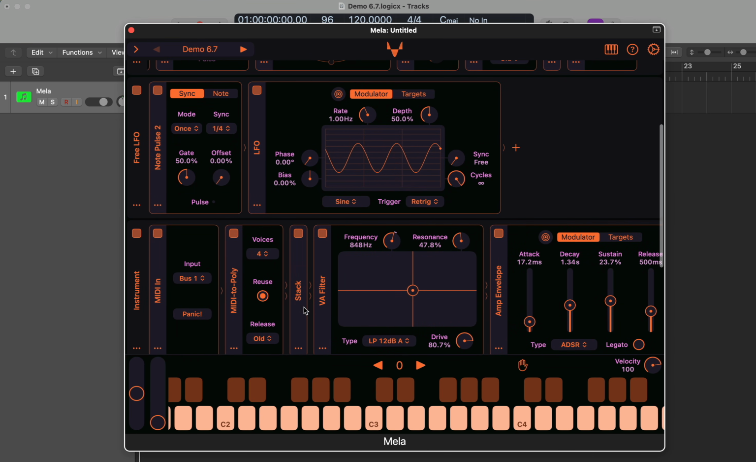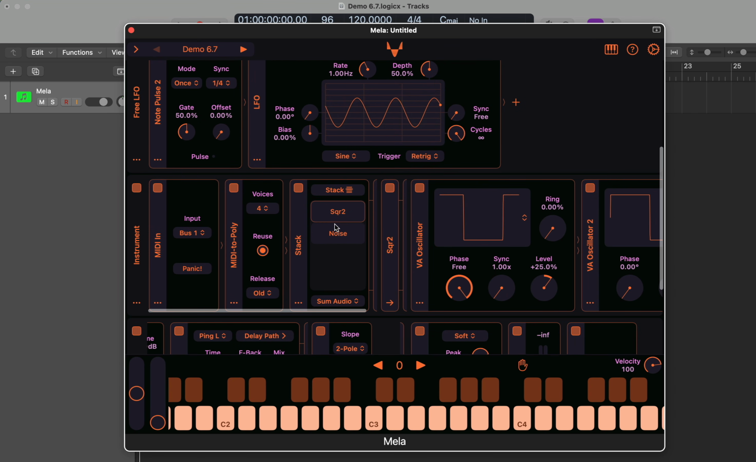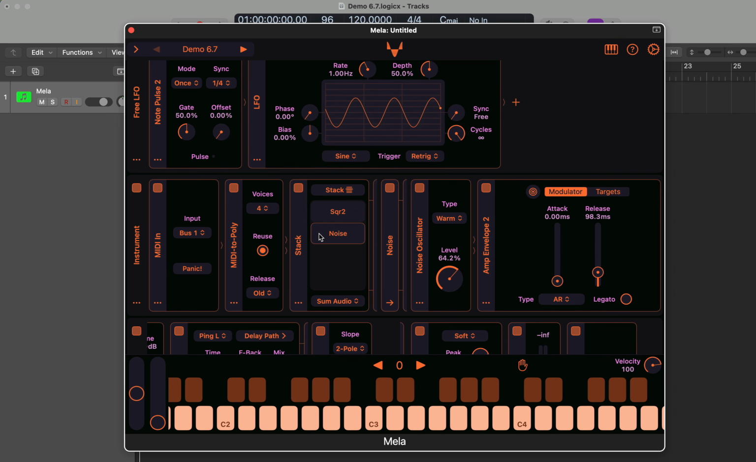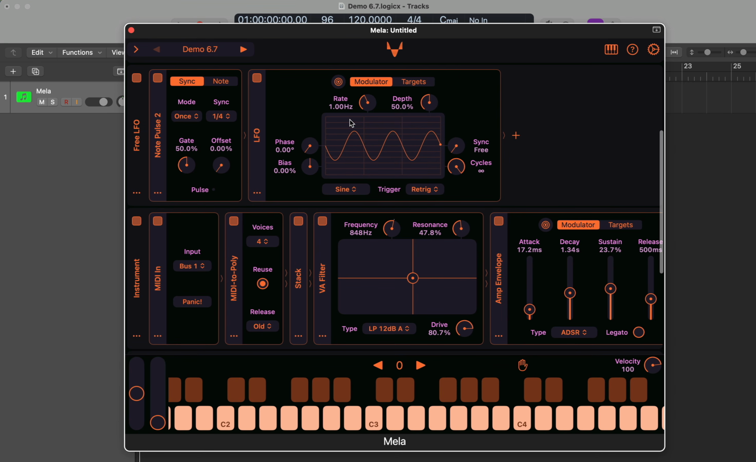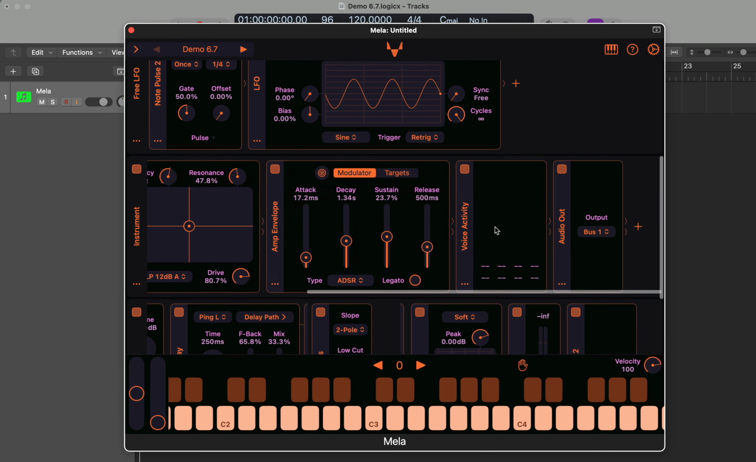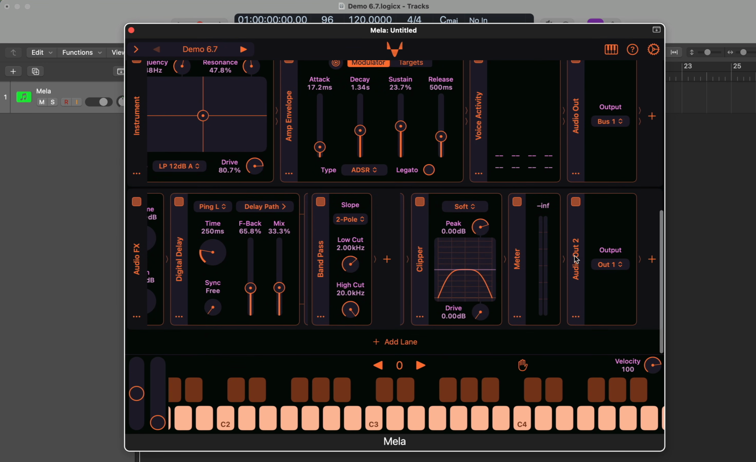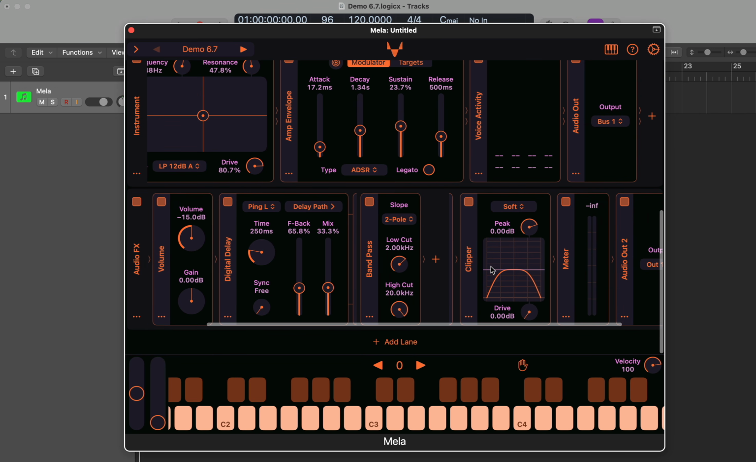Third lane is an instrument where it takes MIDI input, and then we have a stack of oscillators here, and its output is going through this filter, and its cutoff frequency is modulated using this LFO, followed by an amp envelope, and then its output is routed to the last lane, which is an audio effects lane with digital delay with ping pong settings, and followed by a clipper module.